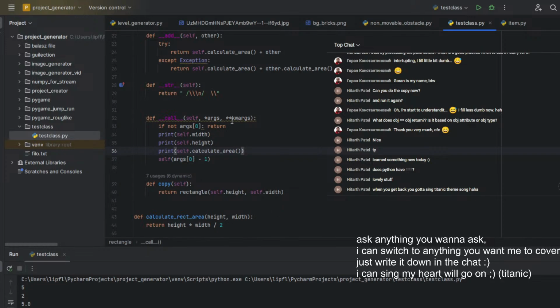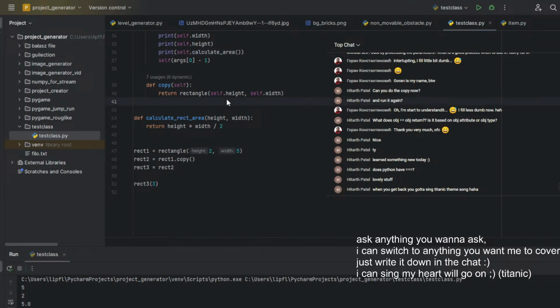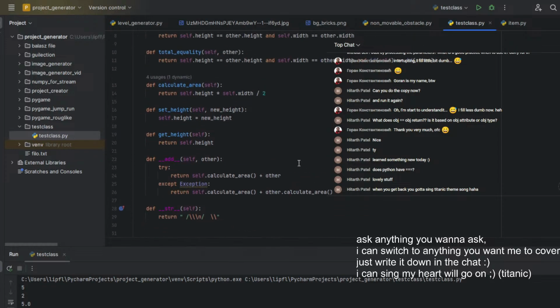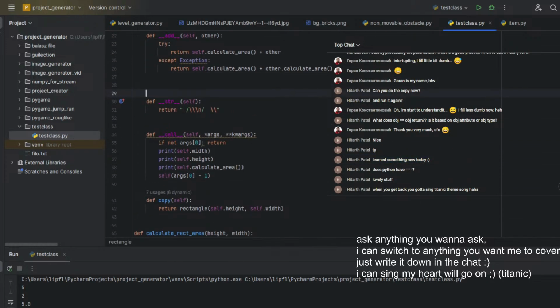Arguments and keyword arguments. Now let's make it even more complicated. Let's use def sub.